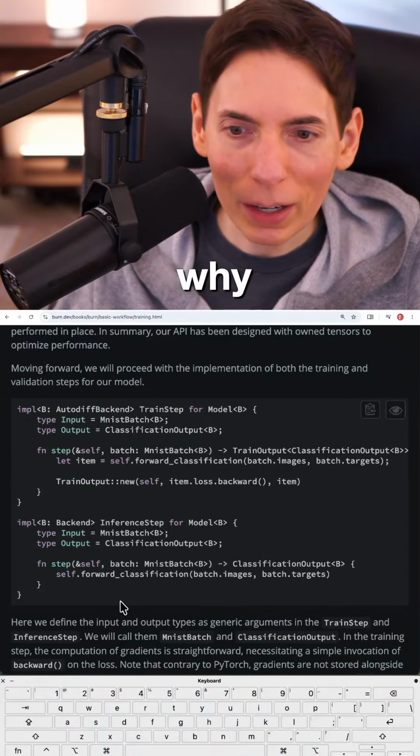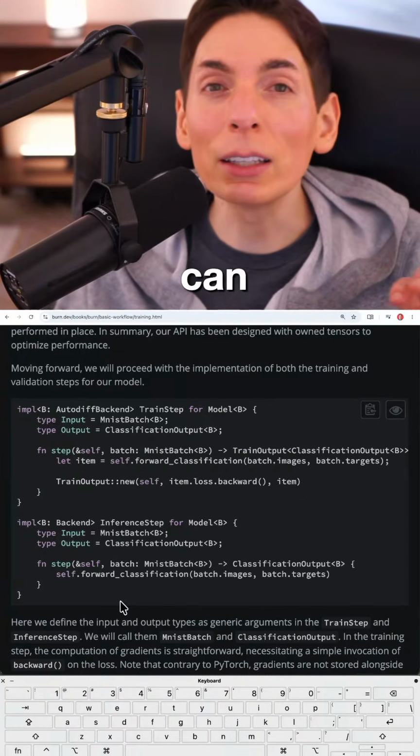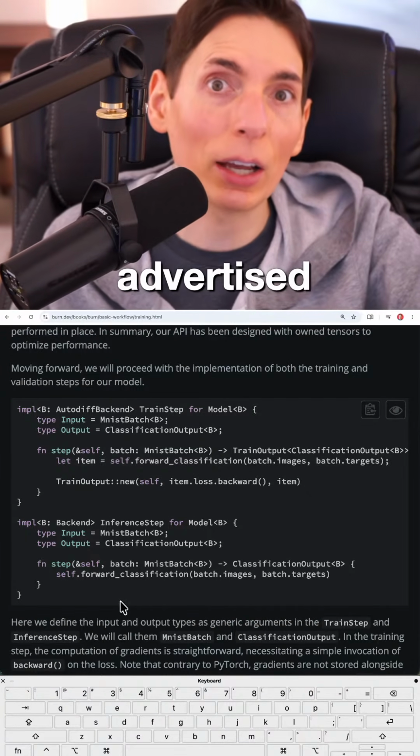Rust is overhyped. I don't know why. It is overhyped. You're right, it is. However, I can guarantee you that it works as advertised.